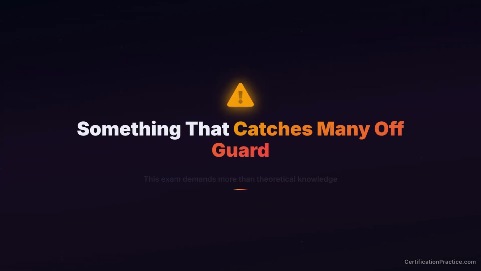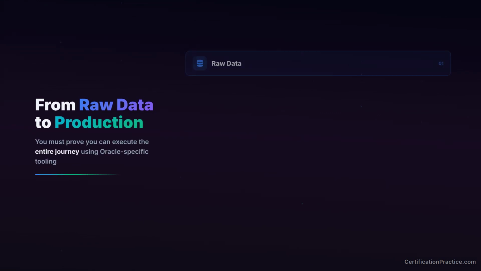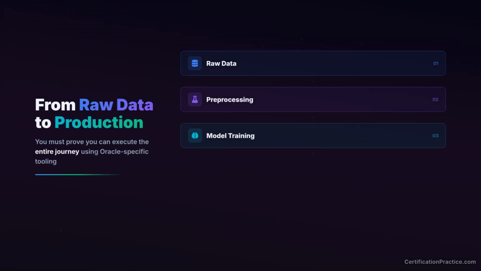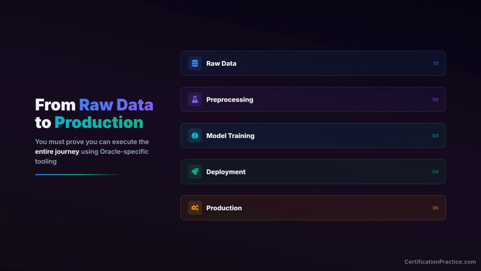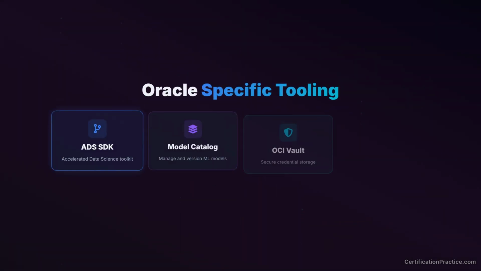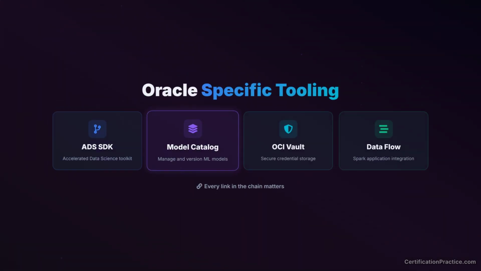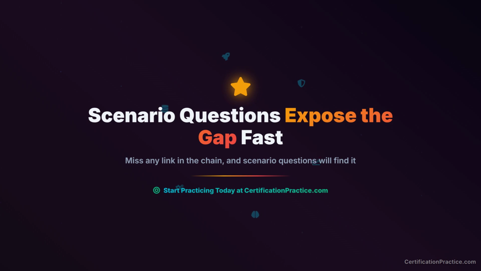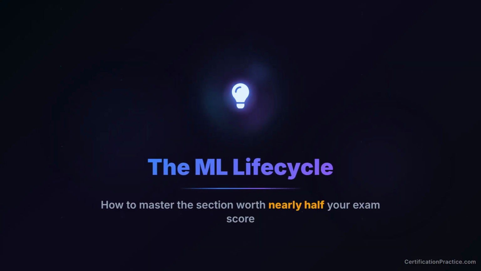Now here's something that catches many candidates off guard with this exam. You're not just proving you understand machine learning concepts. You're proving you can execute the entire journey from raw data to production deployment using Oracle-specific tooling. The ADS SDK, the Model Catalog, OCI Vault, data flow integration. Miss any link in that chain, and scenario questions will expose the gap fast. Stay with me to the end, and I'll show you exactly how to approach the massive lifecycle section that makes up nearly half your score.